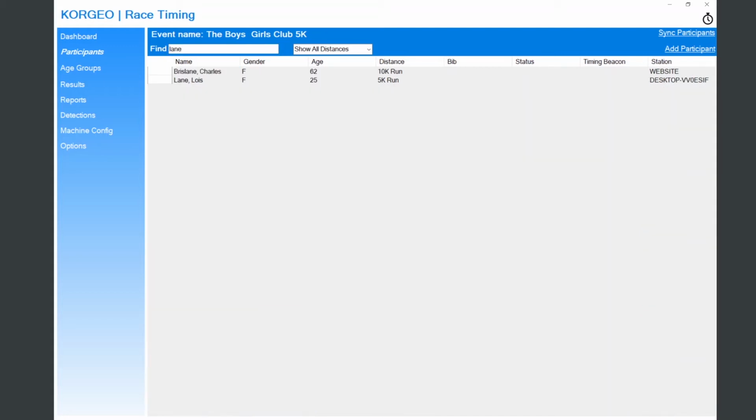So I'll type in Lane, and I have two matches because we're matching on the letters in the find box. It doesn't have to be a whole match. It can be part of a name. So I have Lois Lane and Charles Brislane, and because Lane is in both of their names, they're coming back in my results.